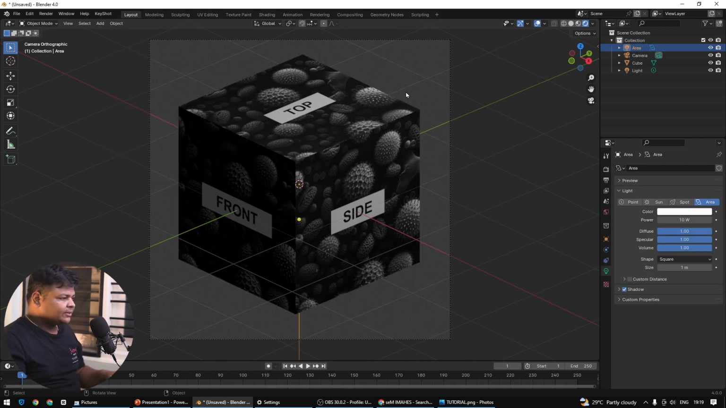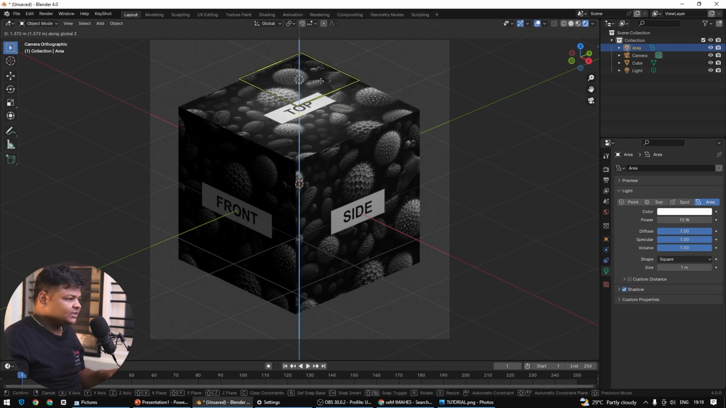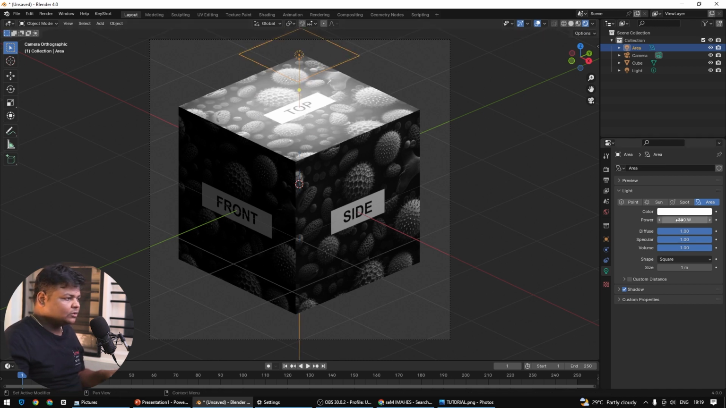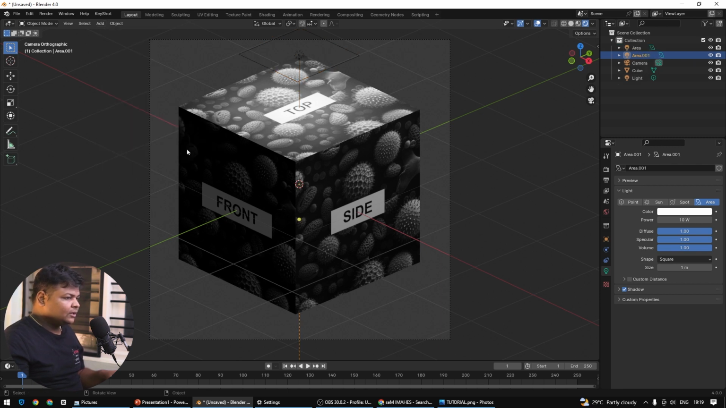Okay, so the light is there, but it is inside the box. So we'll press G and Z. It moves the light in the Z direction like this. And let's increase the power to somewhere around 300 watt. It looks too much, so we'll make it around 100. Fine. Similar way, add another light, area light.